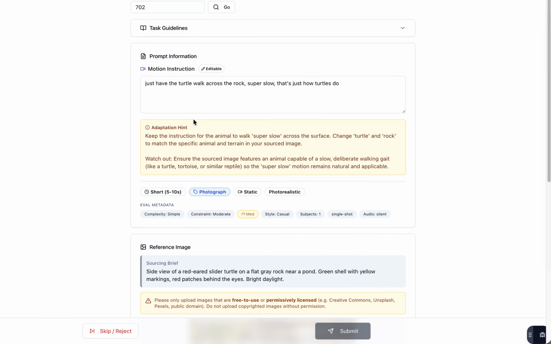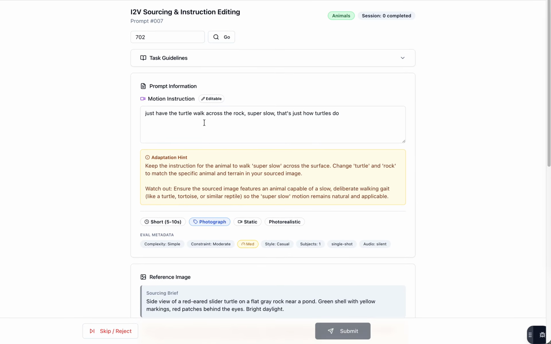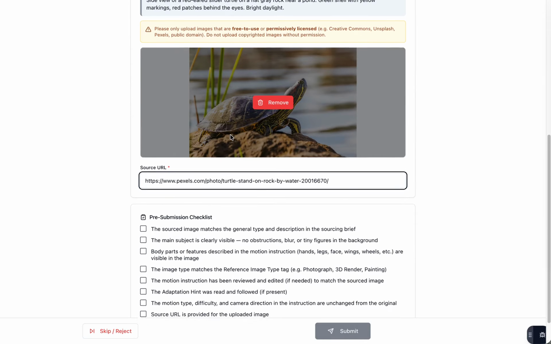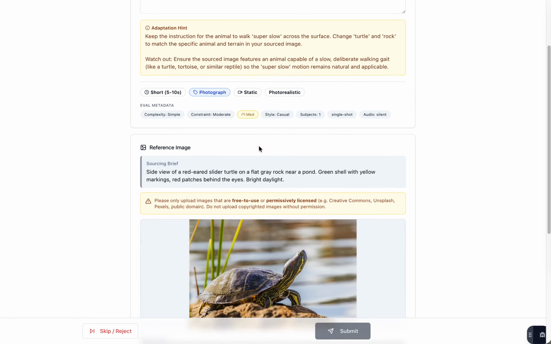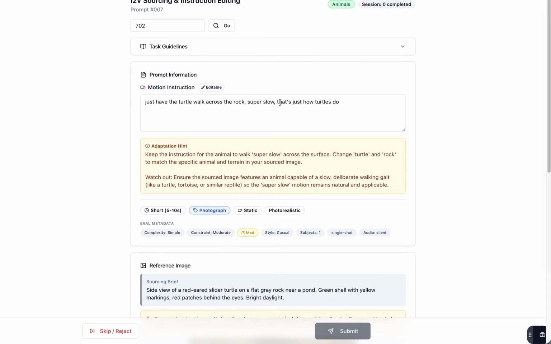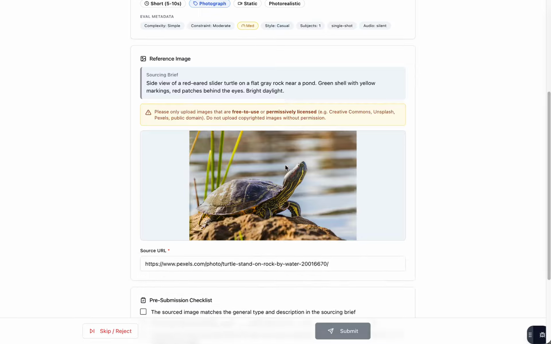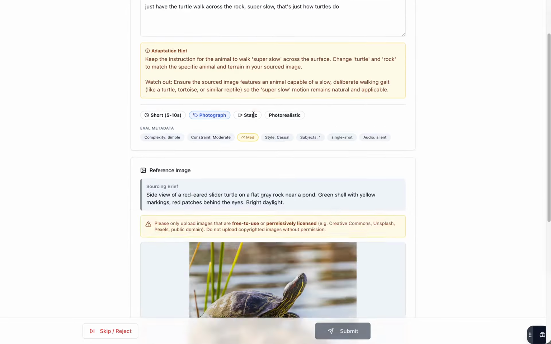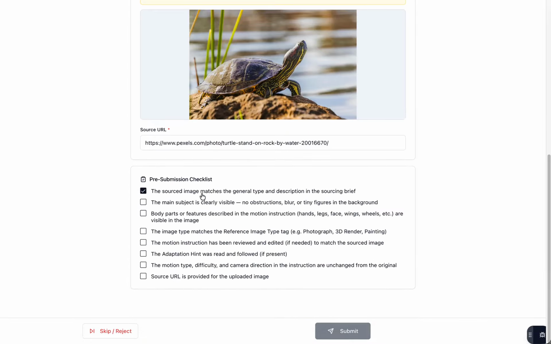Next one, I need to see if I need to edit the motion instruction. It says just have the turtle walk across the rock super slow. That's just how turtles do. This one, I probably don't need to edit it. It says keep the instruction to walk super slow, change turtle and rock to match the specific animal. It's still a rock. Okay, I think this one is good. So I'll submit.